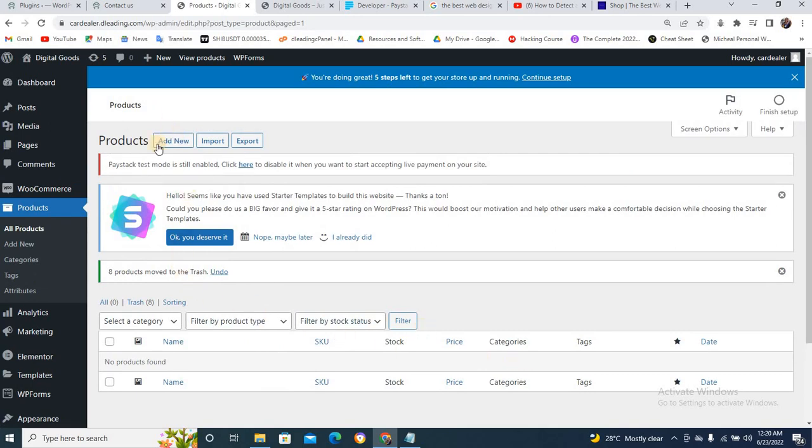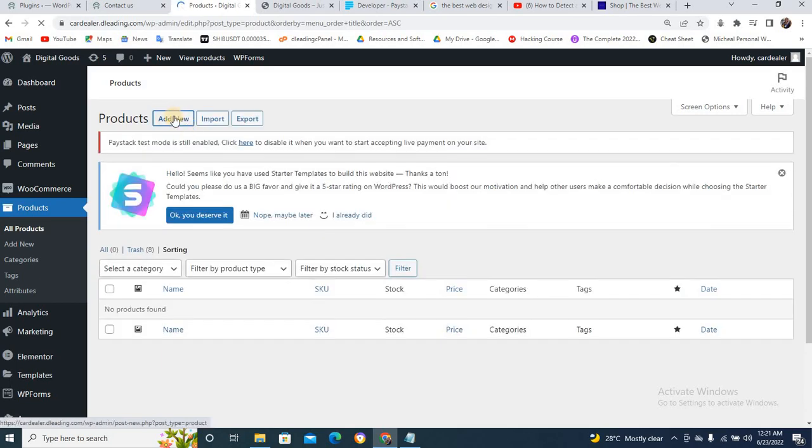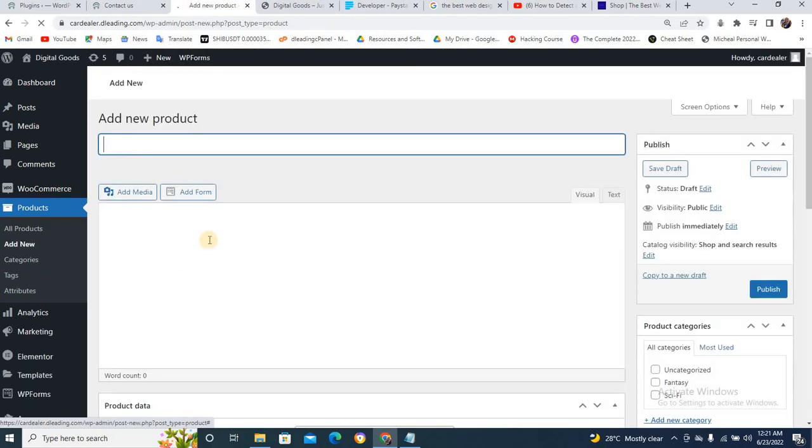So I'll just click on it. Can you see it's telling you that Paystack test mode is still enabled? It's just trying to warn you, but let's forget about that. Let's show you how to create a product. You come to your product, click on add new. Let me click on add new. So now let's wait for it to load.